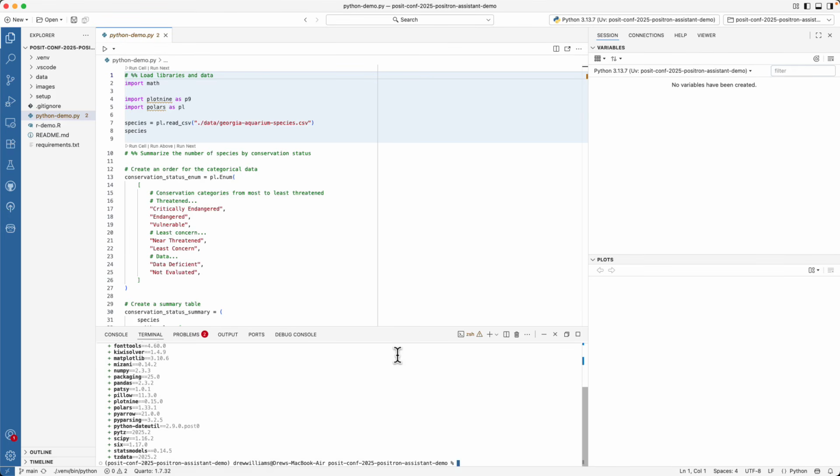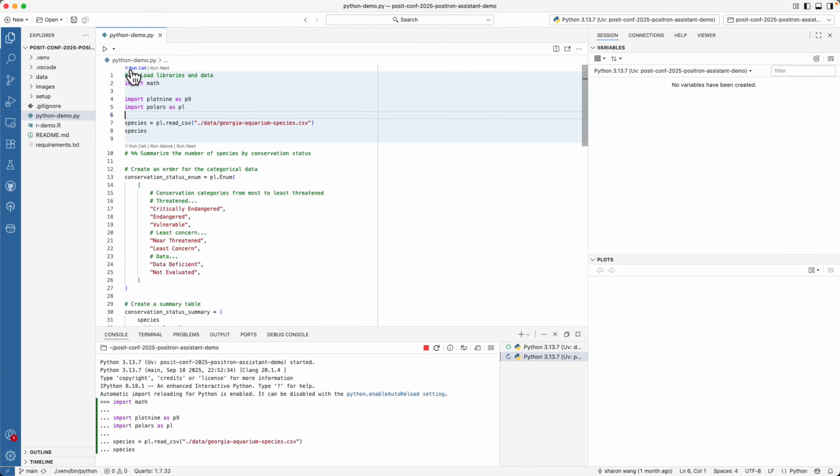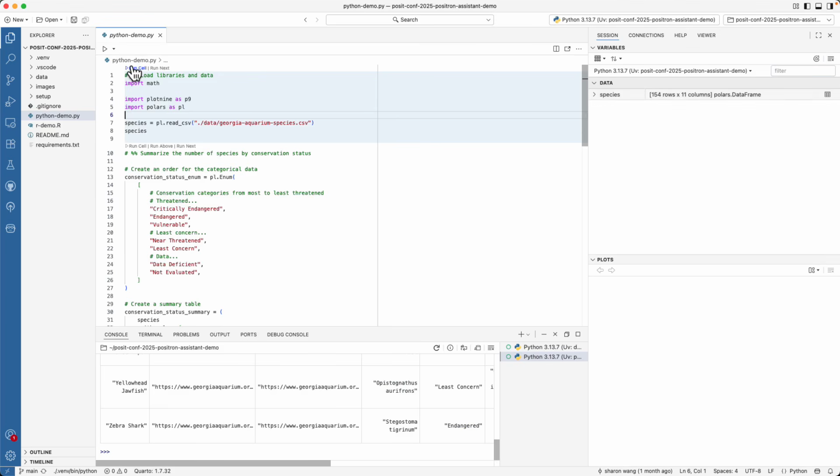And super quick, uv installed all of the packages that I need. Now, when I return to my python-demo.py script, plot9 and polars are no longer underlined, and I can hit run cell. It's going to import all the modules and then also read in this Georgia aquarium species.csv dataset and then store it in an object called species.